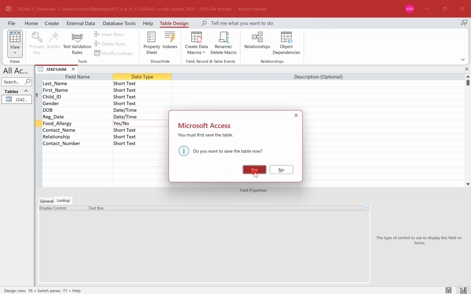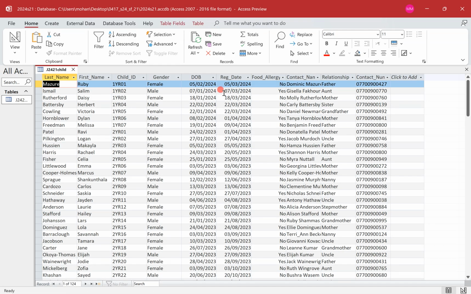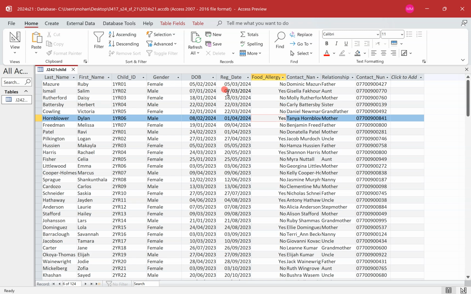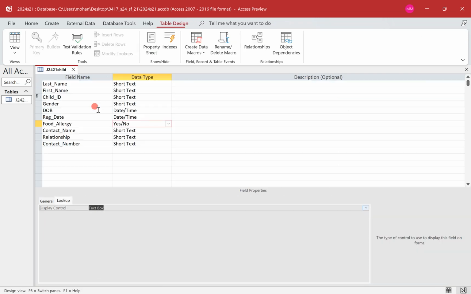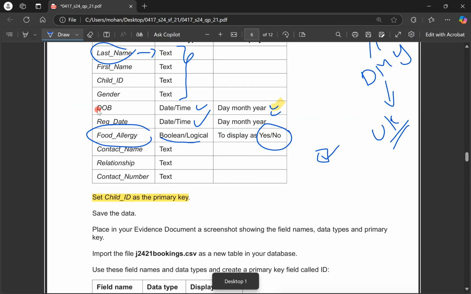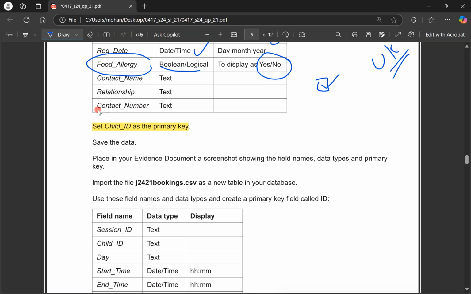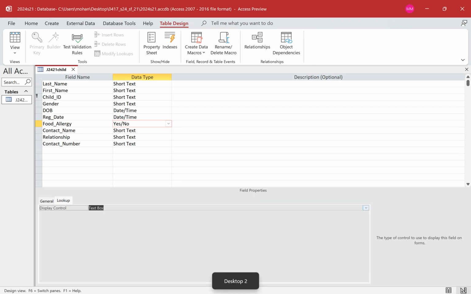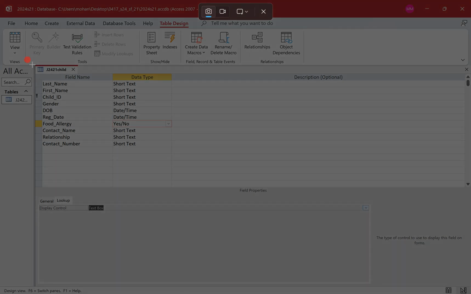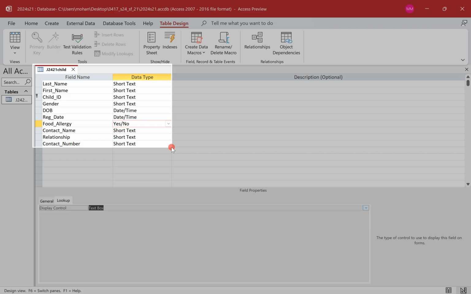And let's go and double check everything looks fine. This one is yes/no, the date looks fine, and we are happy, and we can now go design view if they would like you to create an evidence, and they say save the data and place an evidence. The evidence should show the field names, the data types, and the primary key. To do so, you need to take a screenshot showing the field names like this. This is the primary key, and these are the fields.